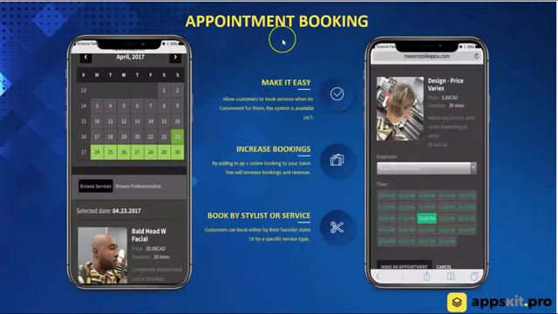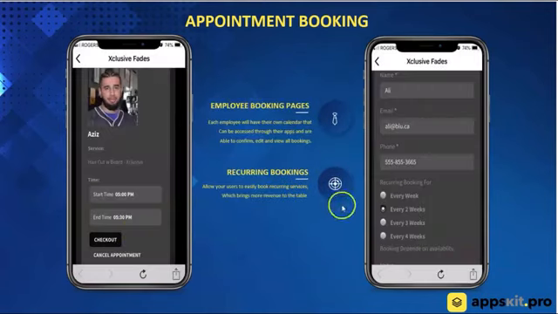The next feature we're looking at is appointment booking. This is great for hair salons or dentists or doctor's office, anything that needs to have appointments made with specific members of the business. You see the calendar here. You're able to pick a service, and then you're able to pick a time and check out right through the app.